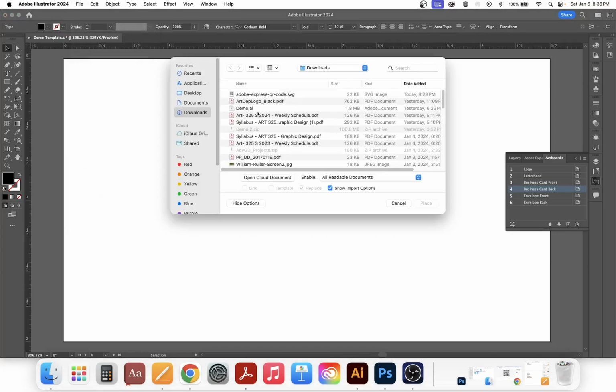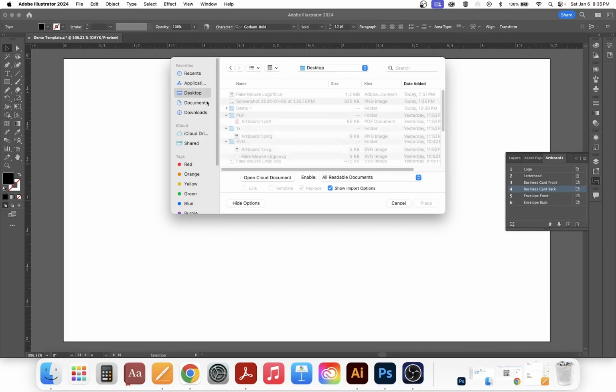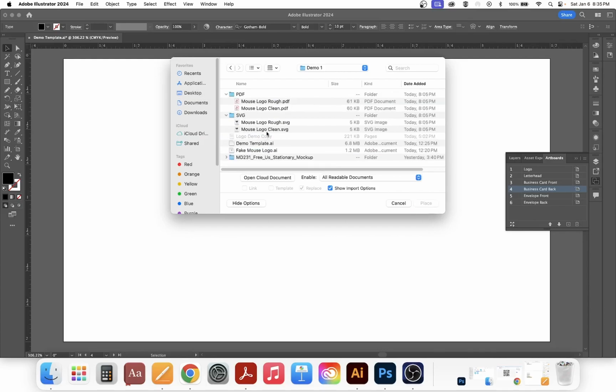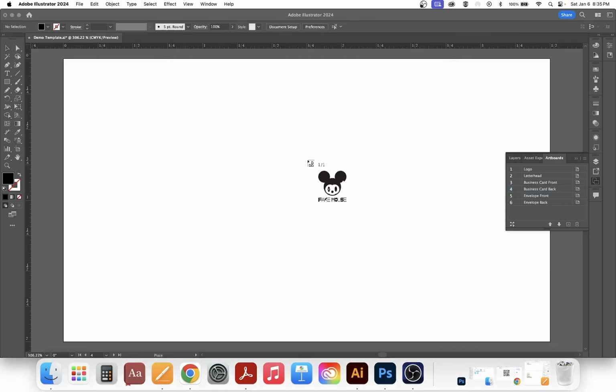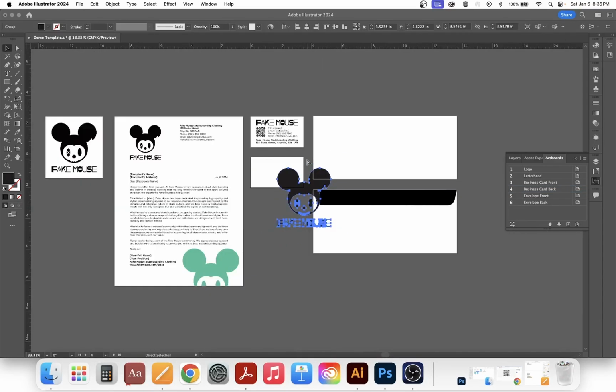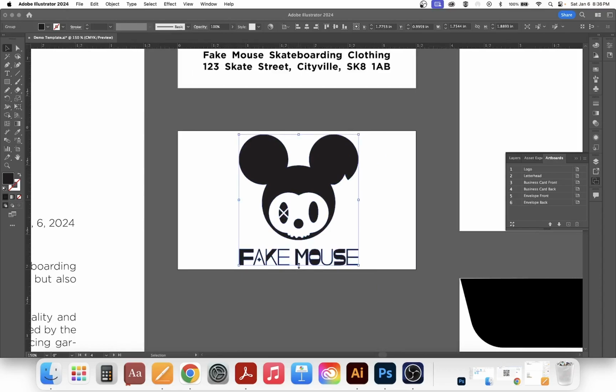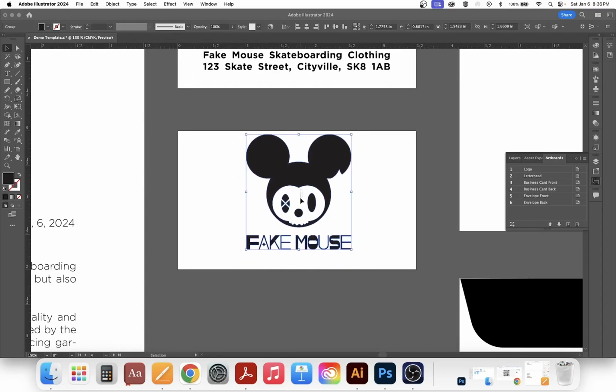I'm going to go File, Place, and go grab my SVG yet again. I'm going to grab the roughed up one. I'm going to put him in there. So if you want to put the roughed up mouse on the back, you can give it some flair, do what you want with it.